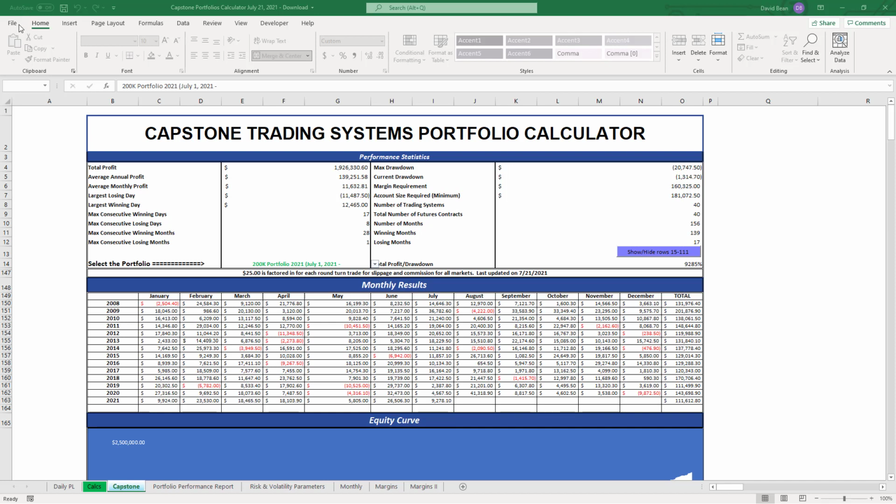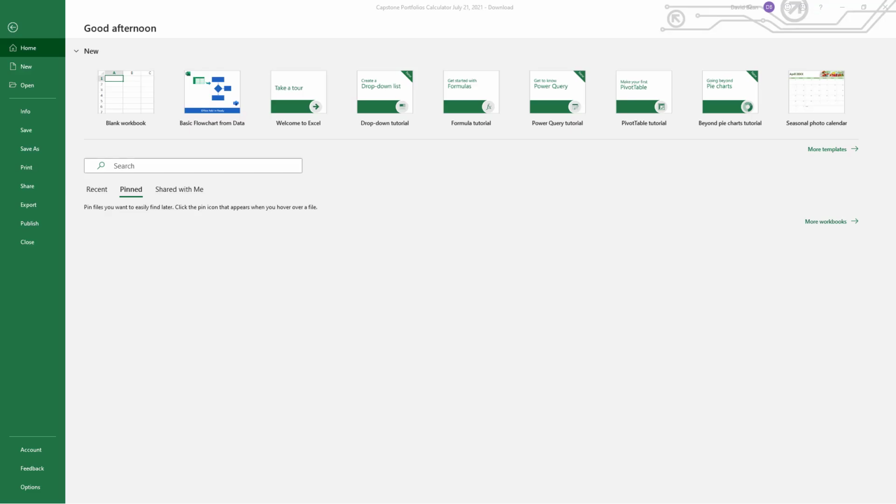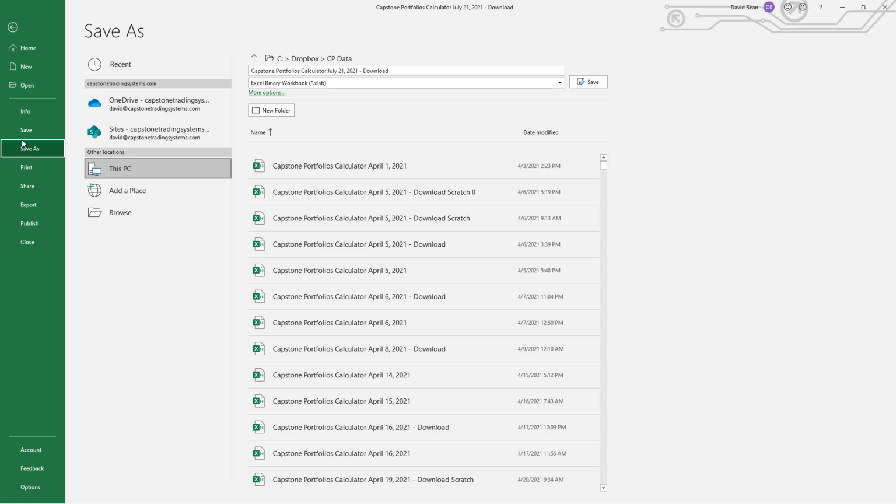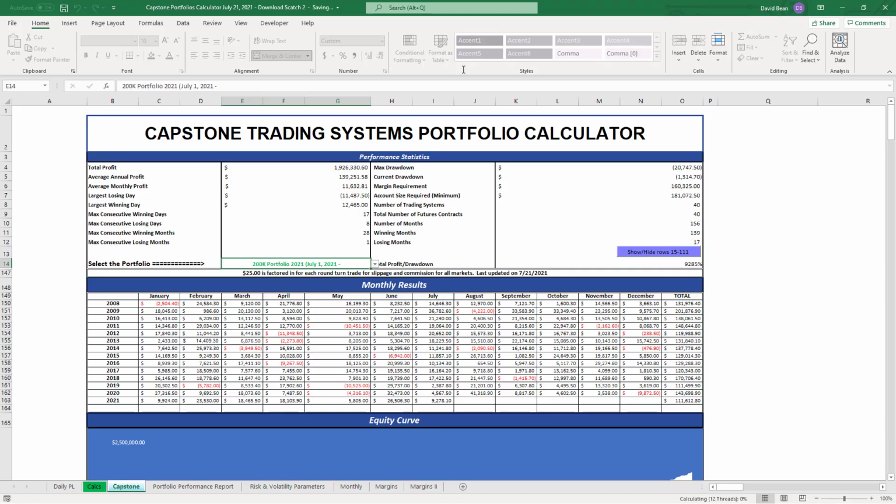I'm going to do a File, Save As. So you go to File, and then you do a Save As. And then you would say, I want to save it as Scratch Two, because we're going to do a two-strategy portfolio. Just a very, very basic setup.